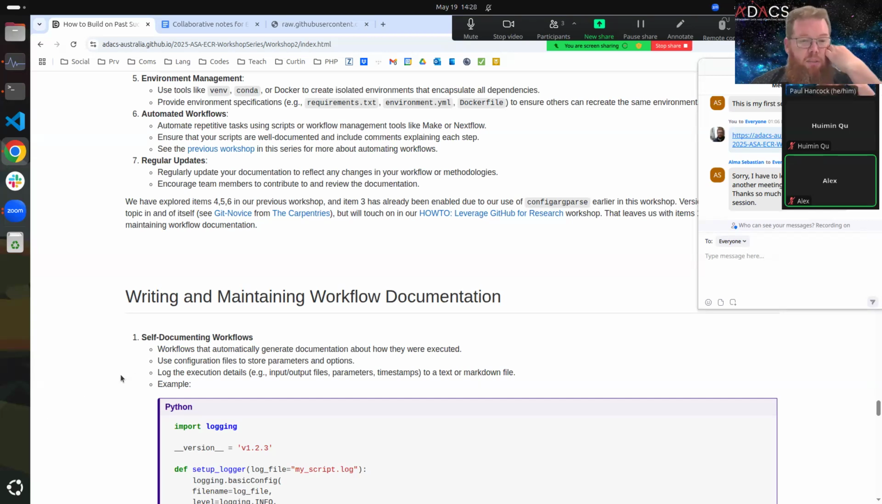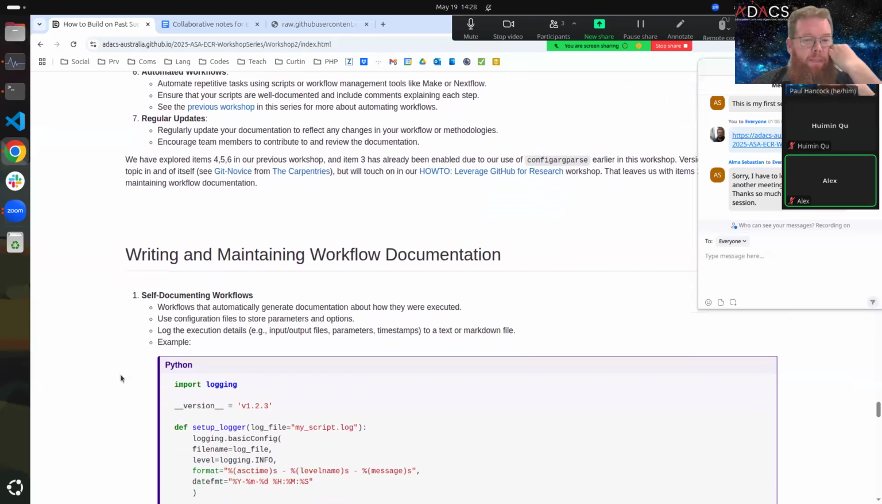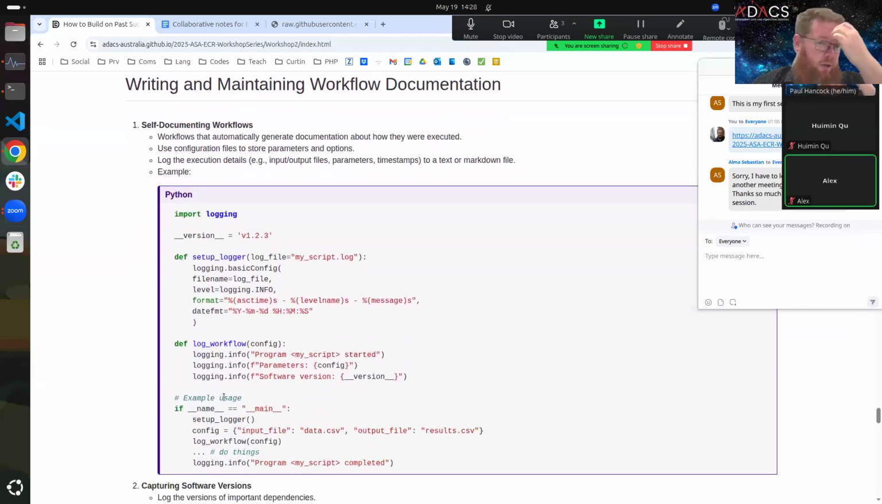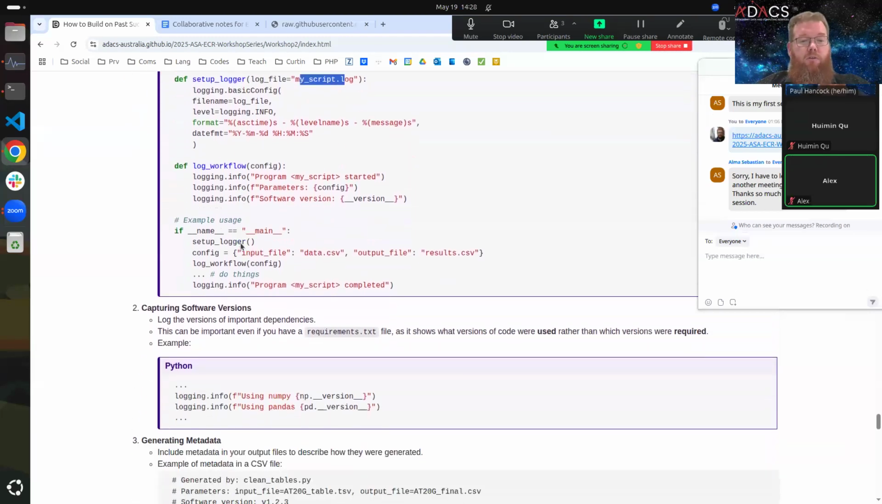So here's some ideas for some self-documenting workflows. One of the things that we can do is we can use the logging module from Python, so that each time you do something, you are writing an entry into a log file. So in this case, myscript.log, so that without having to look in the configuration files, you can see a narrative of how the data got to be in its present state. Another thing that's useful to do is capture the software versions of the software you're using as part of your workflow.